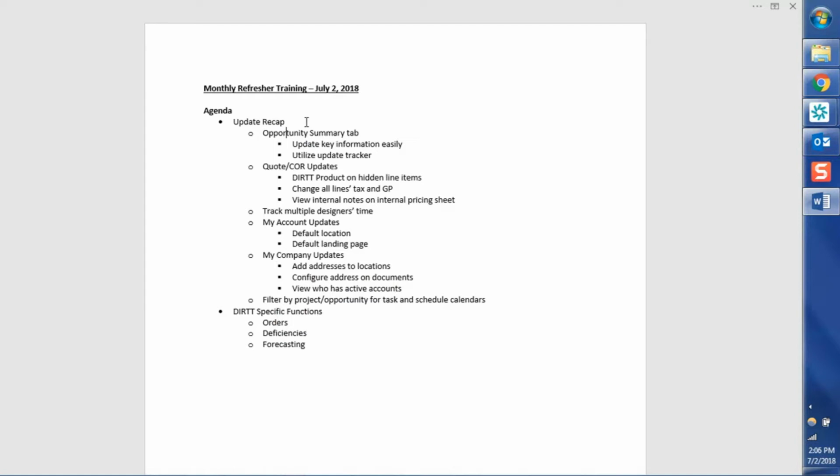Then my company, we've added the ability to add an address to all of your locations, to configure which address you want to pull through on your documents if you have multiple locations. And then also the ability to view who has the active accounts, which previously had to be done by an administrator. Then finally, we added an additional option to filter by project and opportunity on the calendars within the application for both tasks and schedules.